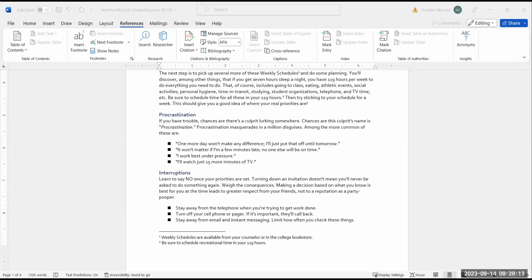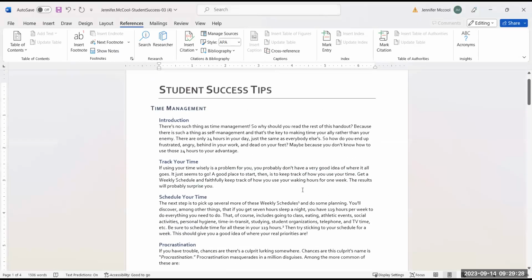All right, step 6. 6A, select the first footnote reference marker in the body and move it so it appears after weekly schedule in the Track Your Time section. All right, so I'm going to go back up here to weekly schedules. They want us to take this one.